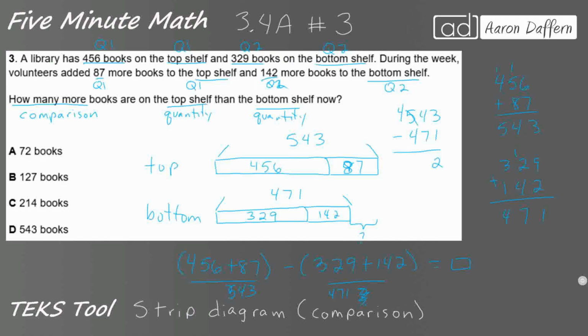I'm going to take 100, leaving 400s. I'm going to break that up into 10 tens. So now my 4 tens make 14 tens. 14 tens minus 7 tens makes 7. 4 and 4 is 0. So I'm just going to leave it at 72. So that is going to be my answer. There are 72 more books on the top shelf than the bottom shelf.